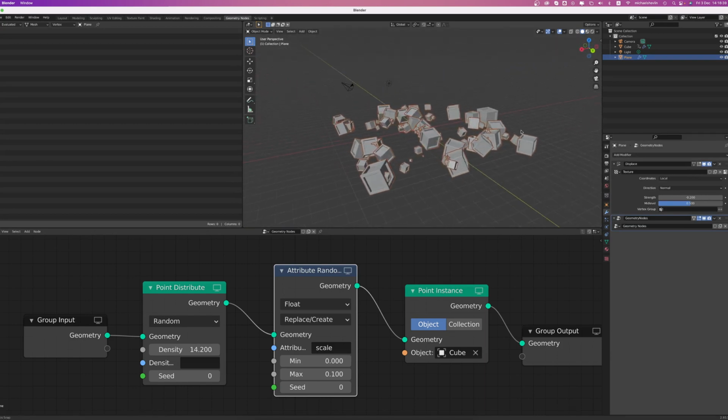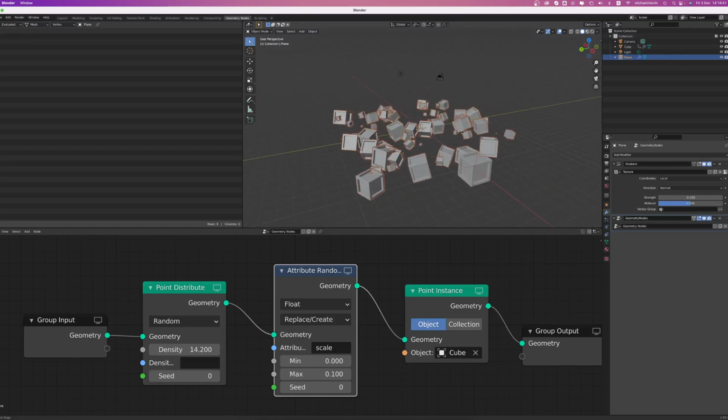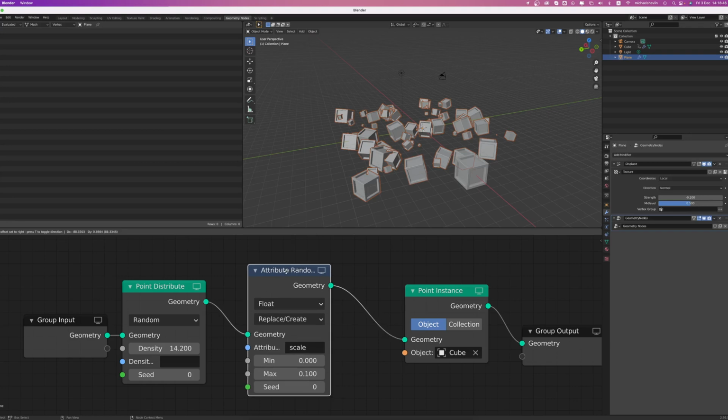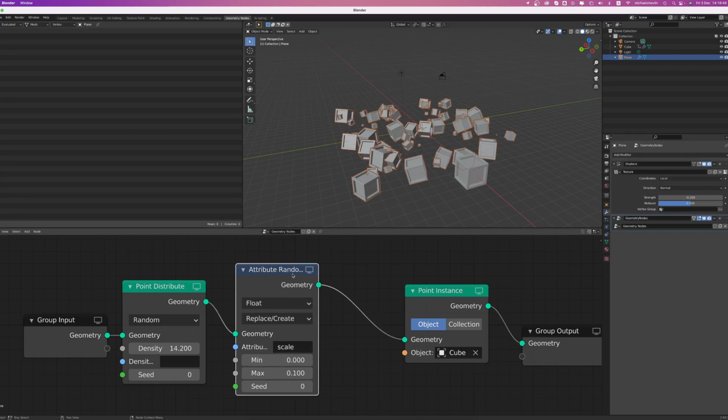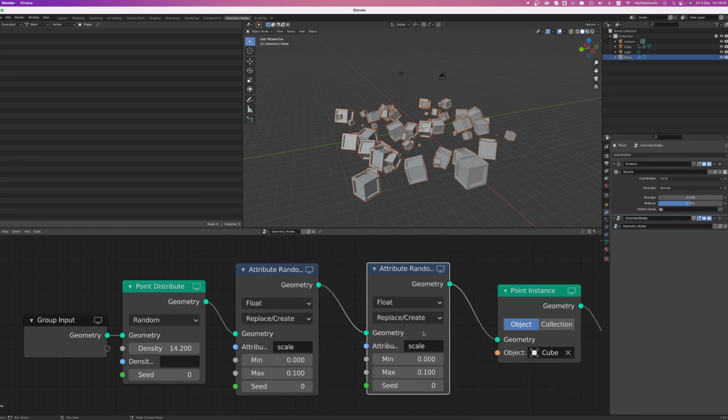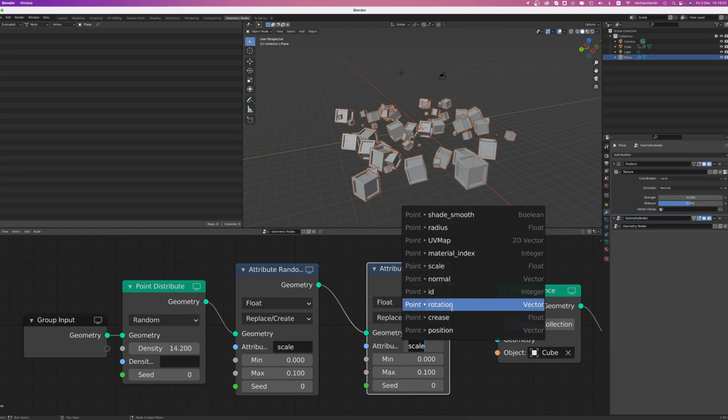So that is great, but they're all pointing in funny directions, and that's not good. So we're going to take this attribute and duplicate it, and change it from scale to rotation.